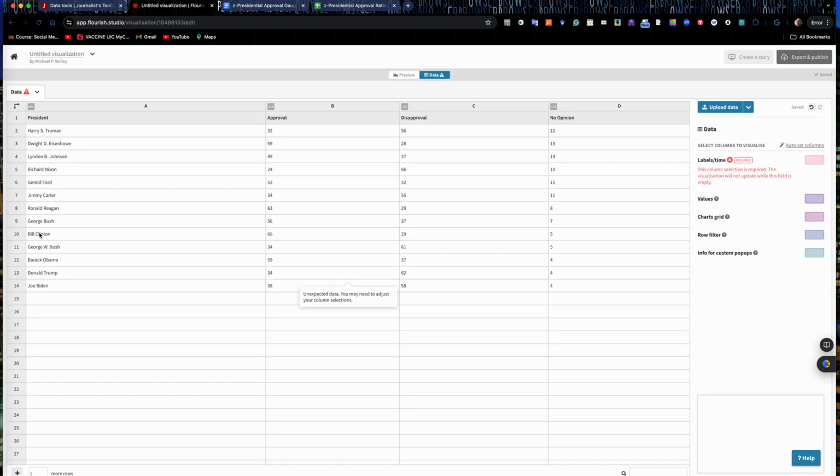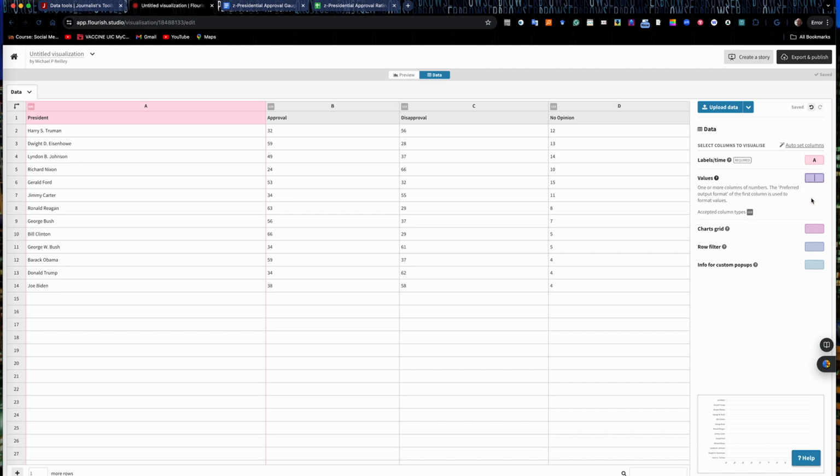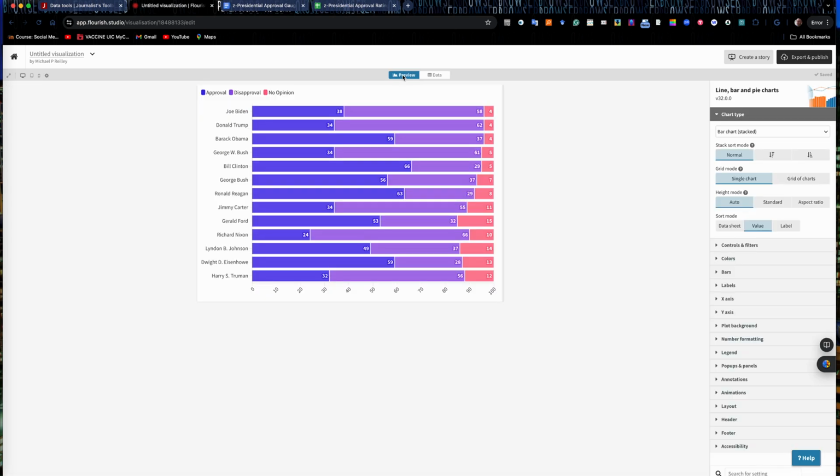And here's everything. Okay, we've got labels and time. That's what we want to label first. So we put an A in for that. And then values, we want to go B, C, and D. So we want to do B-D. Okay. And our bar chart begins to take shape. We can hit the preview button over here.